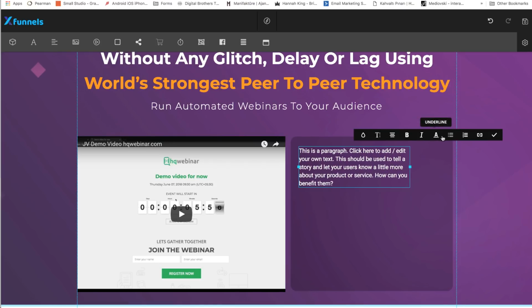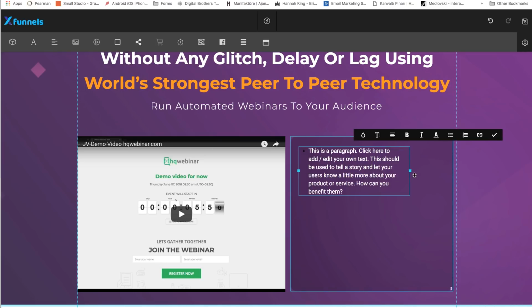Italic, I can do that. I can put the underline. And now you need to decide whether you need an unordered list or ordered list. Okay, you can do that. Okay, so we need an unordered list, so I can choose that.